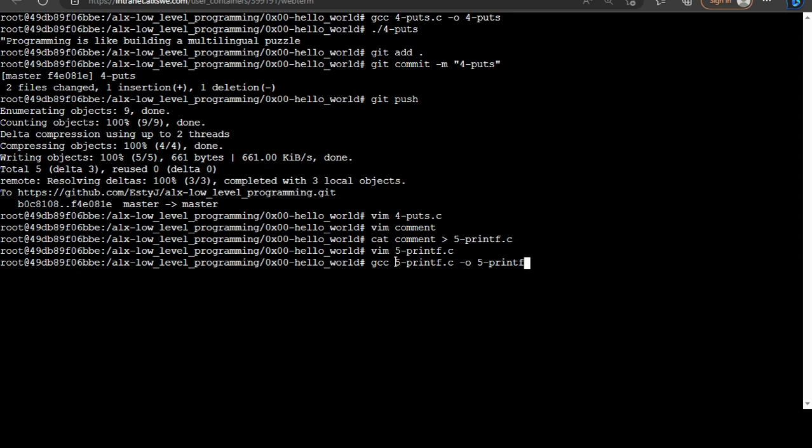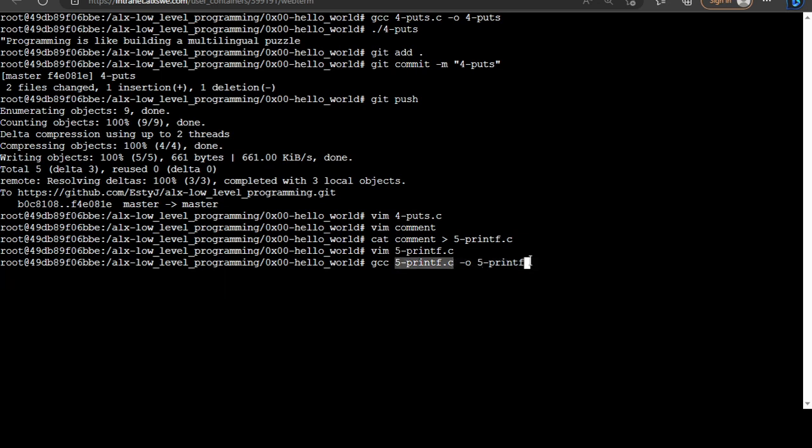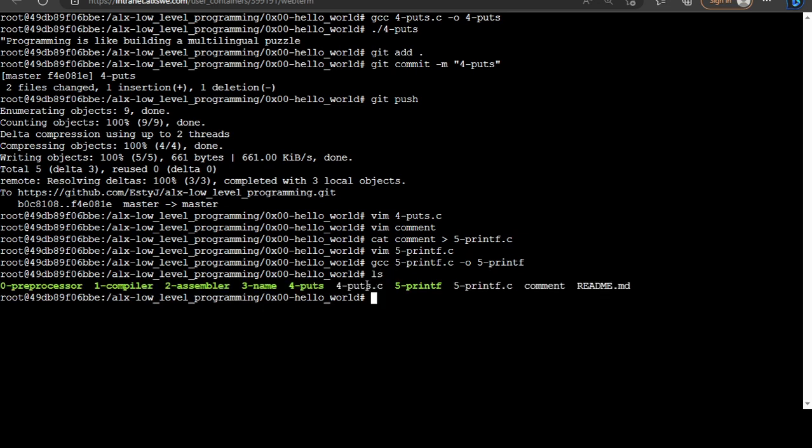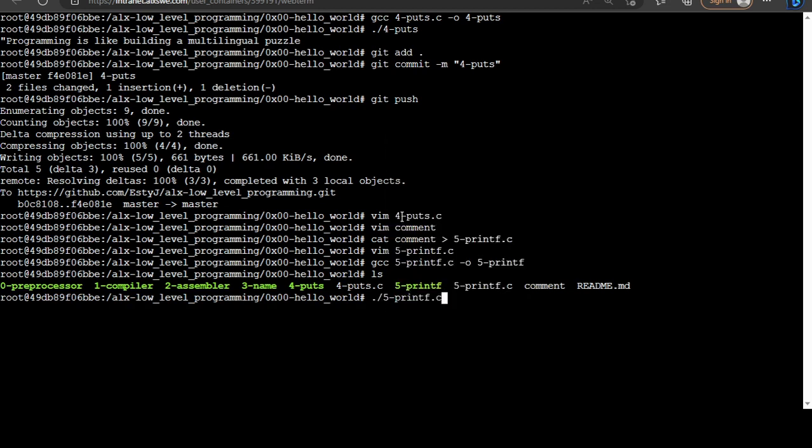Notice the difference between the two files. This one is ending with .c. This one is not ending with .c. So if I hit enter, it has compiled. If you hit ls, you will see your executable file 5printf, right? So let us run it: ./5printf. You can see it printed out that string, with proper grammar, comma, the output is a piece of art.